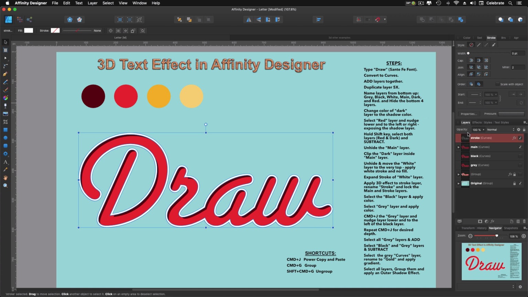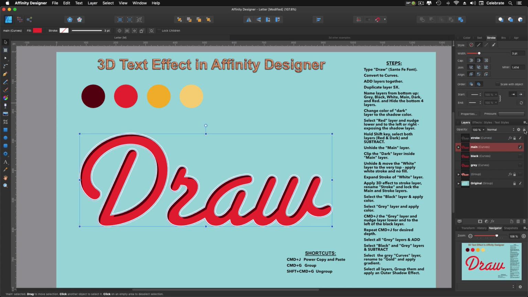Okay, and then back to the layers panel. Let's lock our stroke layer. We're done with that. We can lock our main text layer. Let's go down to our black layer. We're going to unhide that and unhide the gray layer as well. So we have the black layer selected.